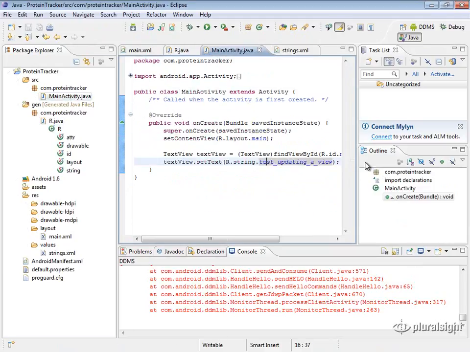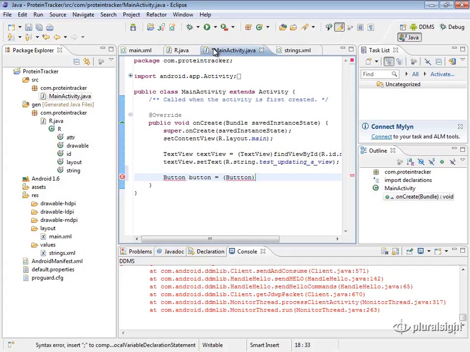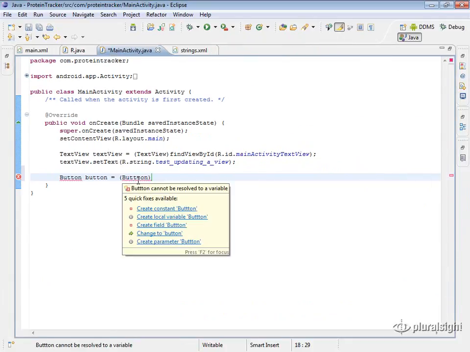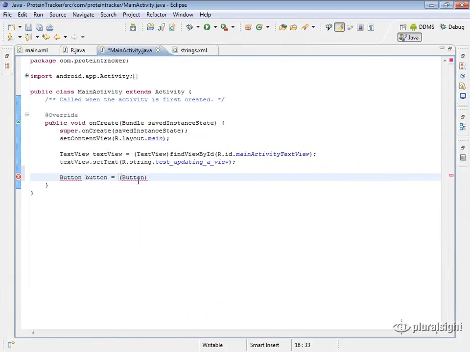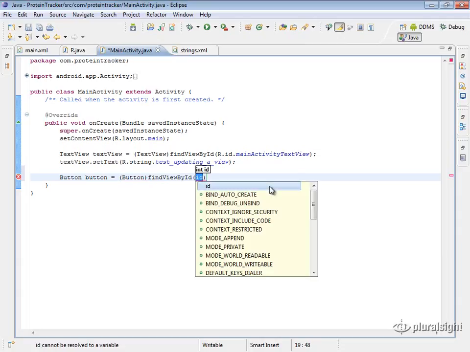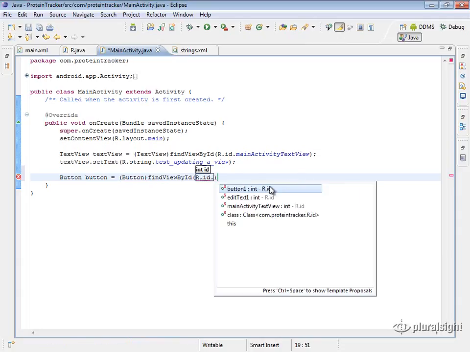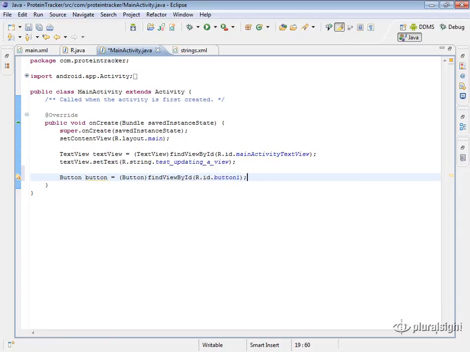In our main activity, we're going to go in here and grab the button. So I'll create a new button, and we have to cast it as a button. I'm going to hit Control-Shift-O to auto import Button. And then we're going to type findViewById, and we're going to do R.id.button1. So this will give us a reference to our button.